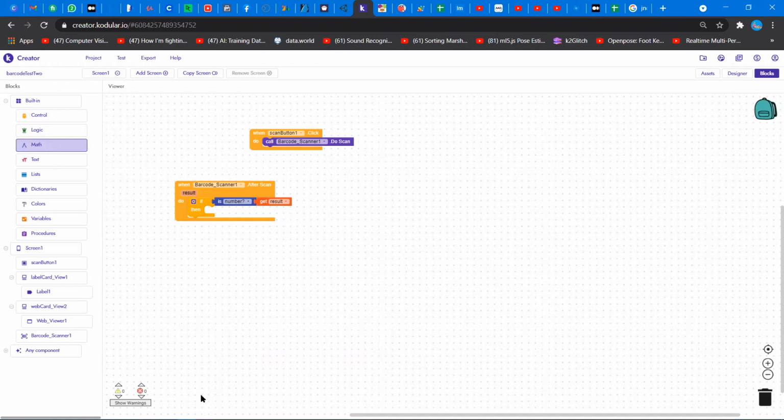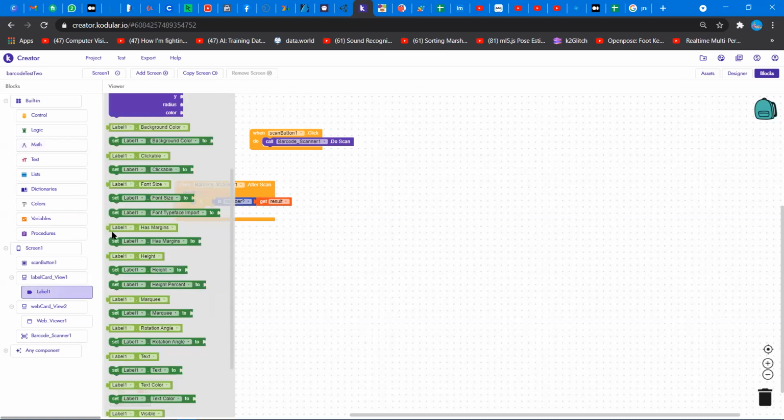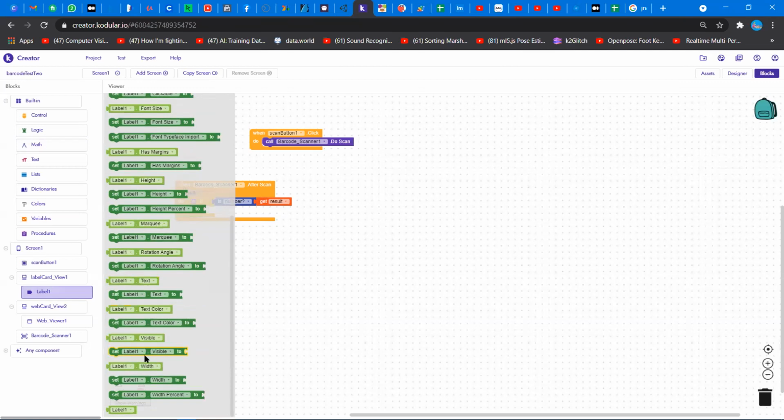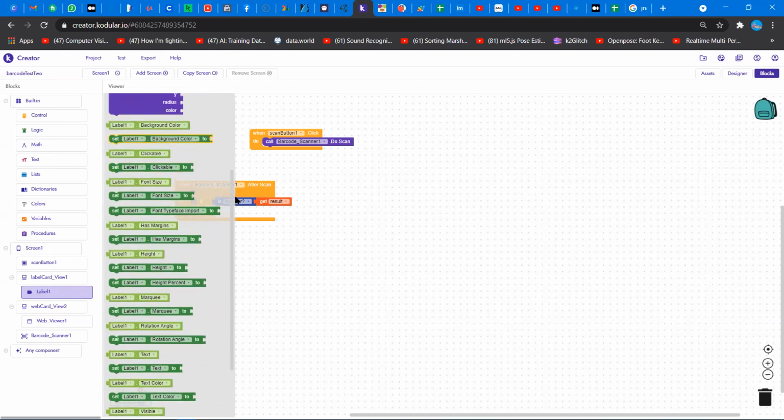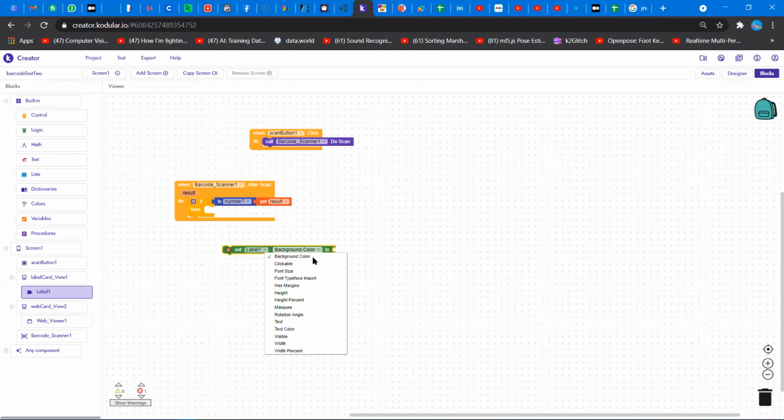Can I proceed? Yes. Okay. Now, if the result is a number or a link, we want to display it on our label. Remember, we pick the label. So click on your label and then choose set label.text. Where is set label.text? You can just pick any setter and then let's change it to .text.